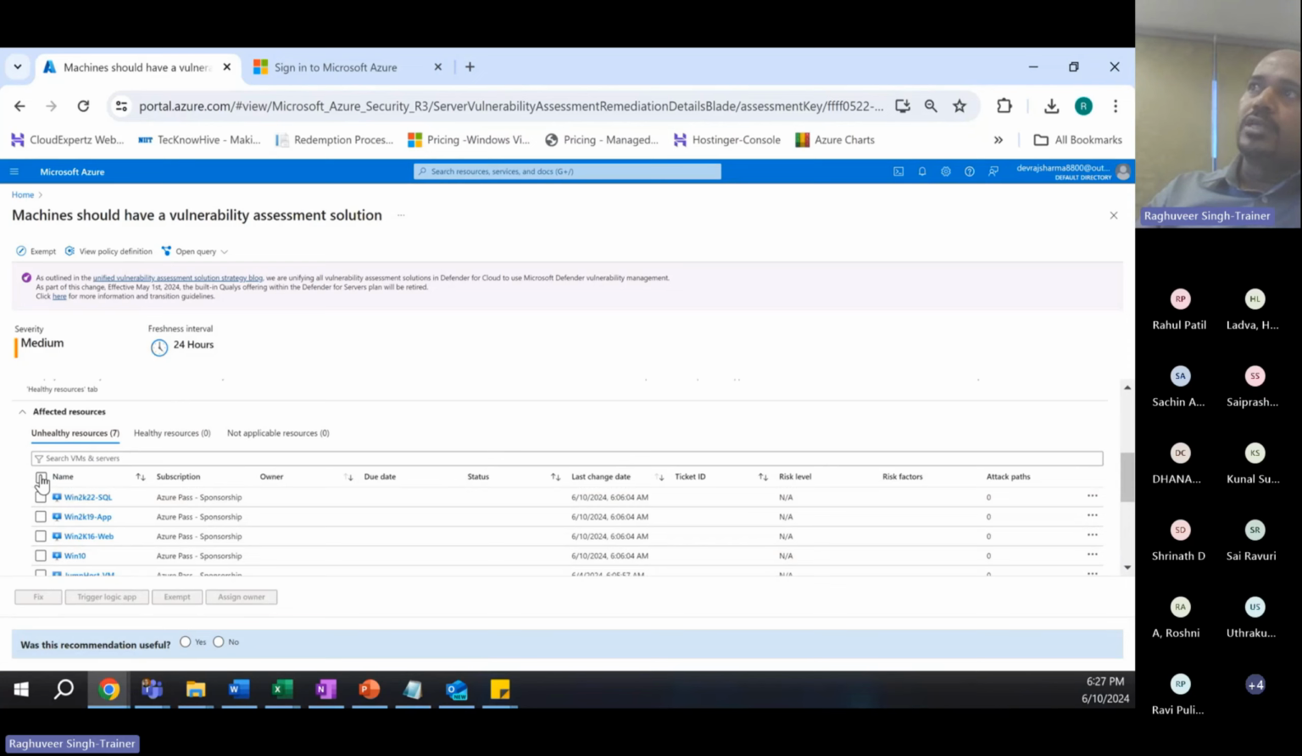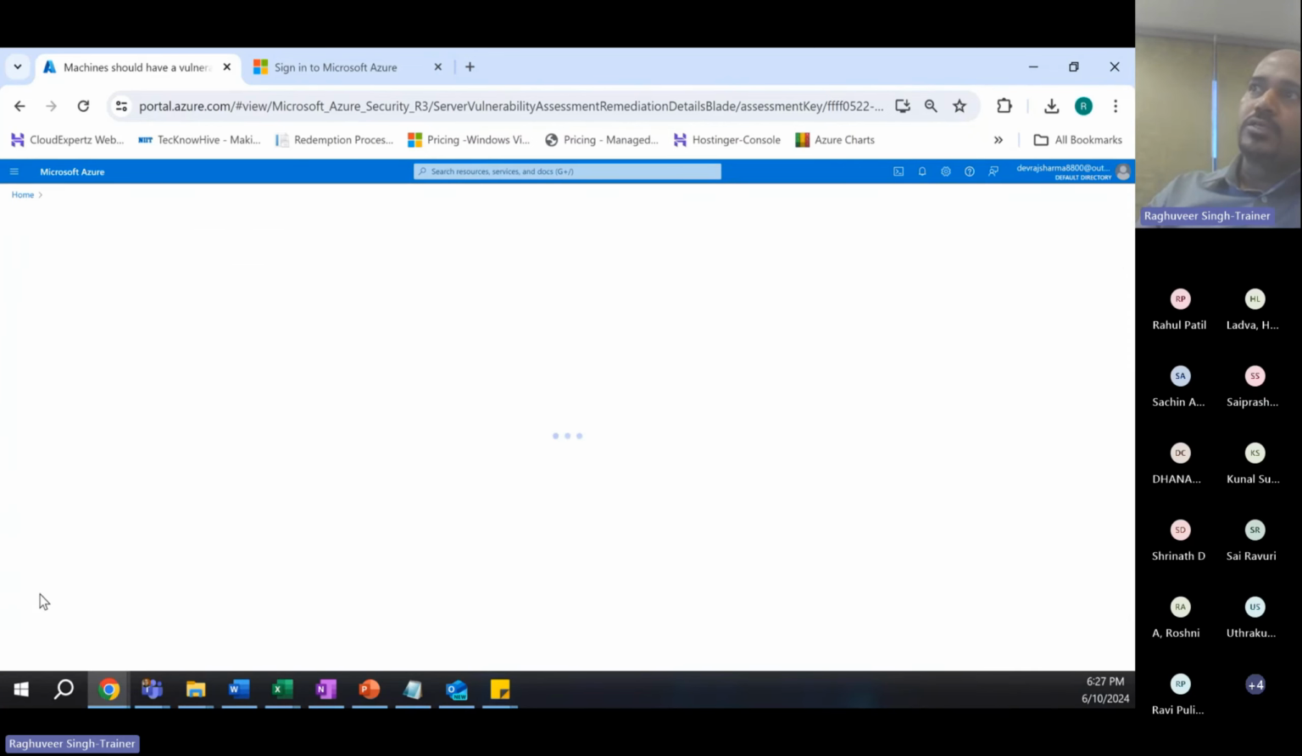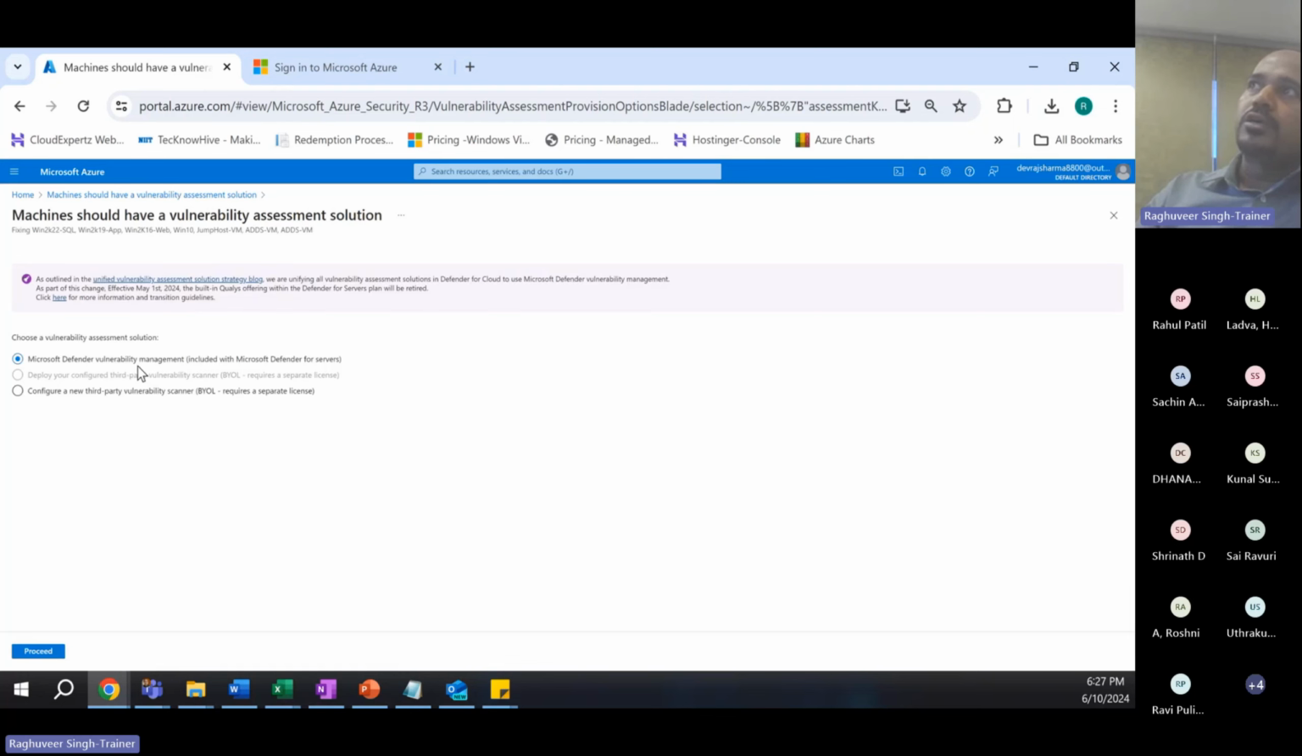What we can do is select them all and click on fix. When we click on fix, it will ask what kind of vulnerability management solution you want to use. Do you want to enable the Microsoft Defender native vulnerability management solution, which is already included with your plan, Microsoft Defender for Servers? Or do you want to deploy a third-party solution? If I say I want to deploy a third party, then it will ask which one: Rapid7 or Qualys? Because Defender has integration with these 2 solutions.